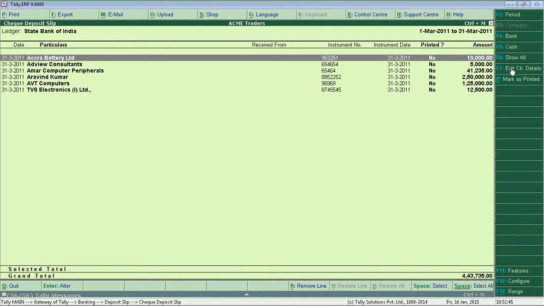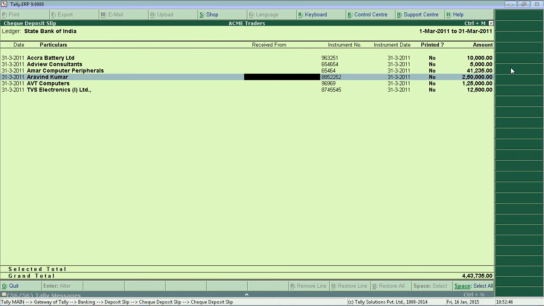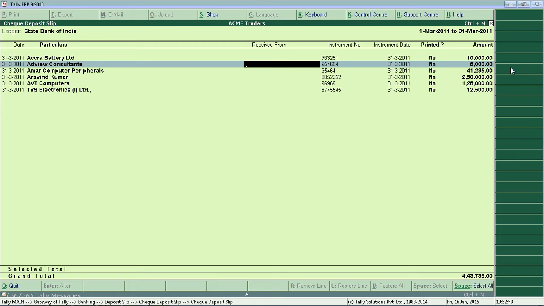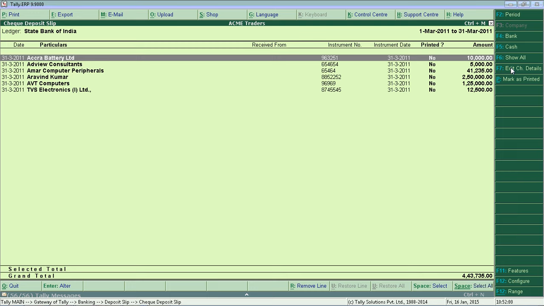By pressing edit check details, we can specify received from whom. If you received this check through a courier or through someone, and you want to keep track of all those, you can specify those details.